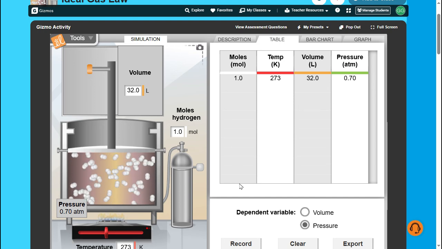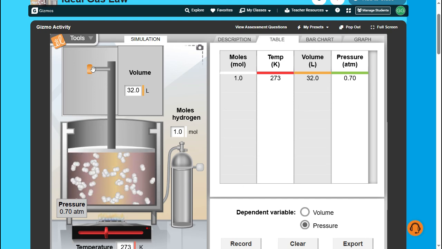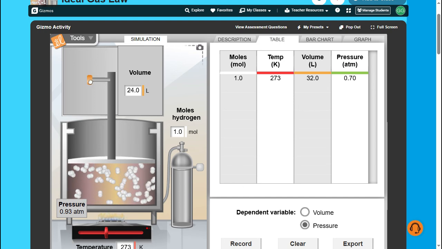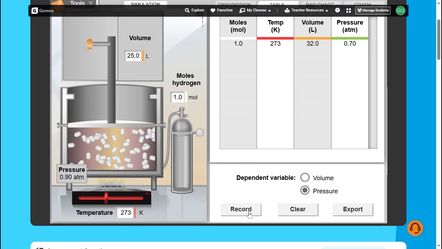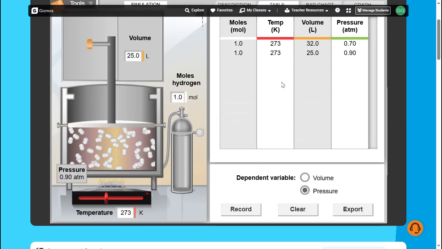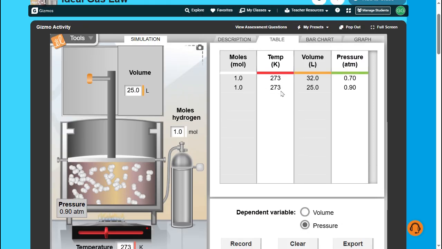If you were to change the volume to, let's say, a smaller volume, 25 liters, and press record again, the table updates with a second reading. So we'll notice here that the moles of gas did not change, the temperature did not change, the volume now went down, and the pressure here went up.